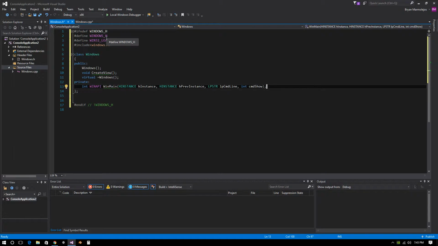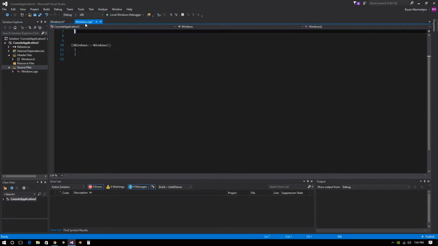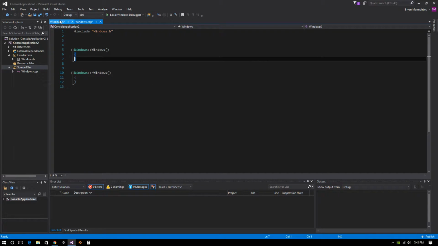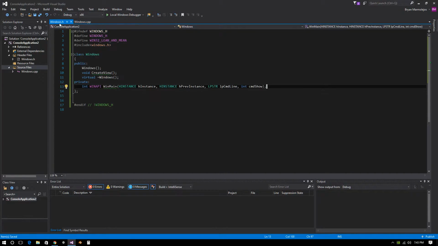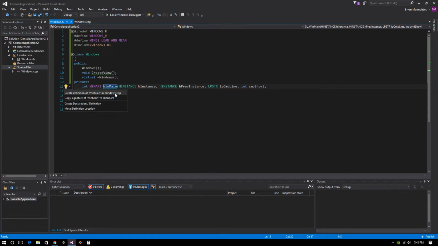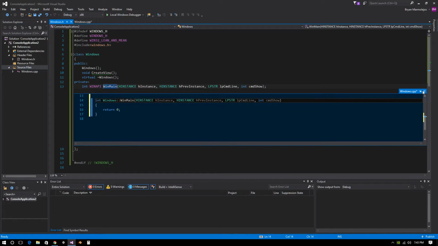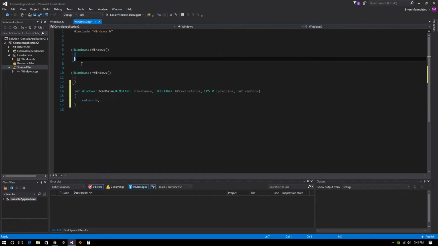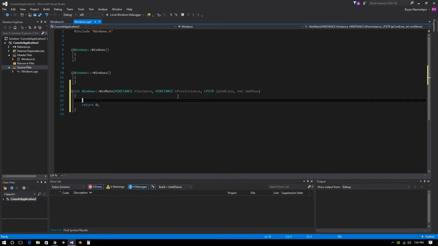Okay, so now we go in here and, wait, let's save everything. But we're going to create a definition, so it's already there for us. Makes things easier and quicker. Okay, so now let's create the window class.